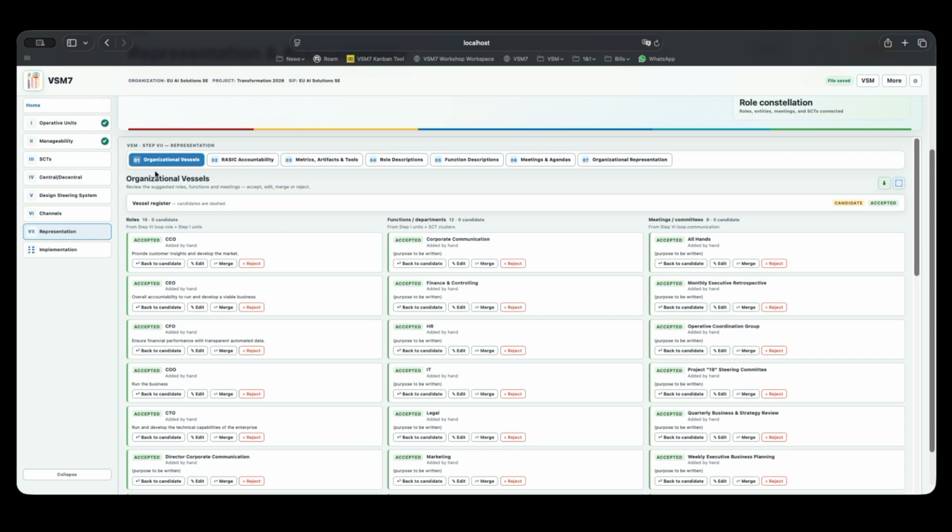So step 1, we need to define the organizational vessels. So in quotes, these are the glasses in which we can fill then our SCTs, and that could be the roles in the system or functions and departments, and typically meetings and committees. And for the people who say, hey Mark, but what about agentic AI? Then I would say, all good, at least for the time being. I would treat AI as a role, equivalent to a human, I have to say.